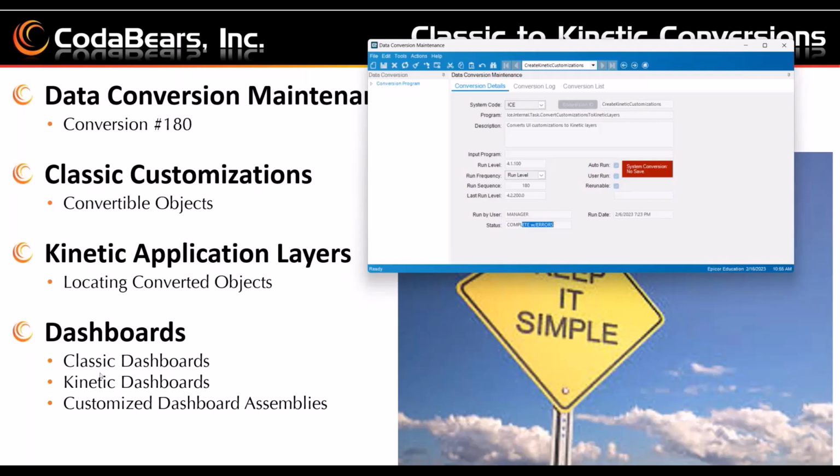Classic dashboards can be converted to Kinetic dashboards, and you can have some customized dashboard assemblies that will turn around and move over. We'll talk about the dashboard conversion here towards the end. I was originally focusing on the data conversions and having the lovely tool that we have now to automatically convert them.